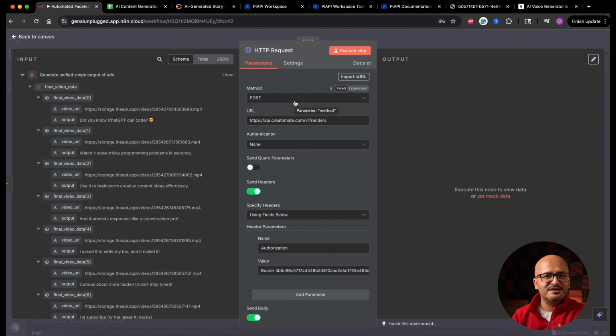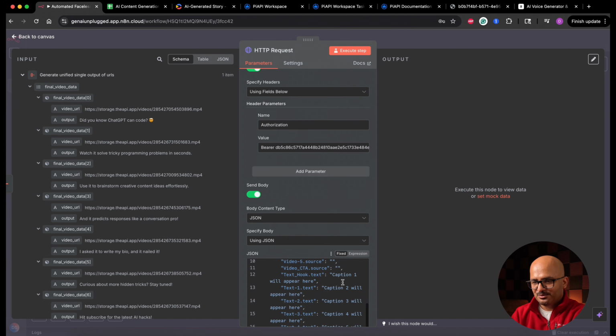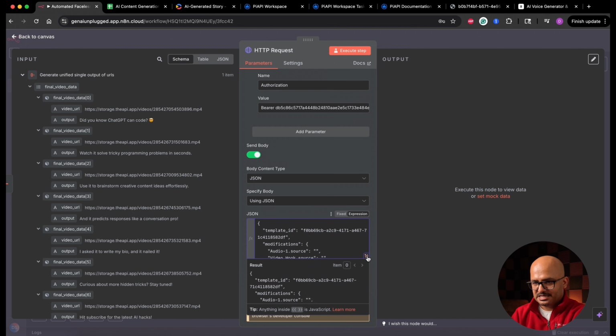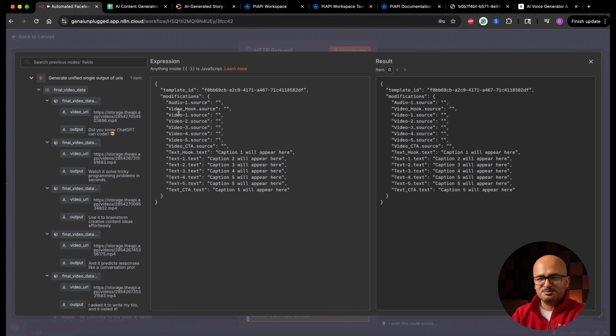It has configured the API call to the Creatomate platform, but we have to basically modify it. How do we have to modify it? I'm going to basically expand this. So first let's click on this expression. Let's expand it, and here we have to specify what is my audio source, video hook source, video 1 source, 2, and so on, and that we are going to replace with the final video data set that we have over here. That is the reason why we had to collate all these URLs over here.